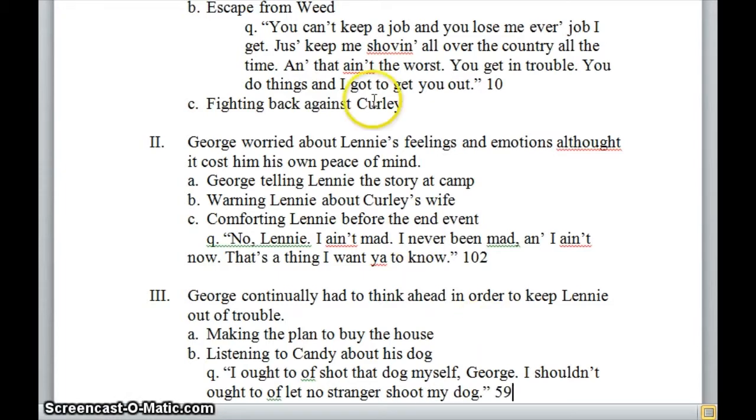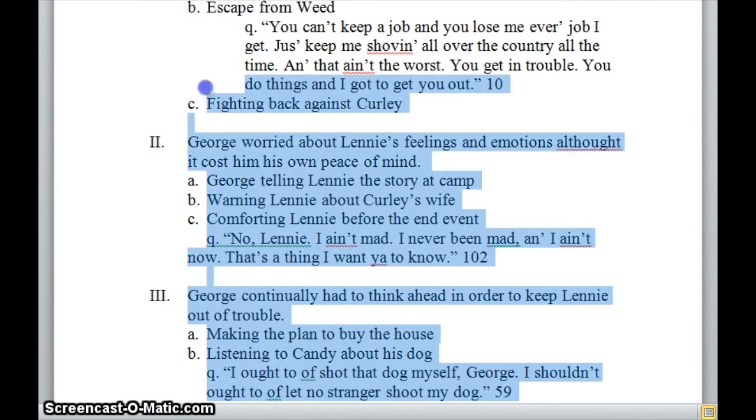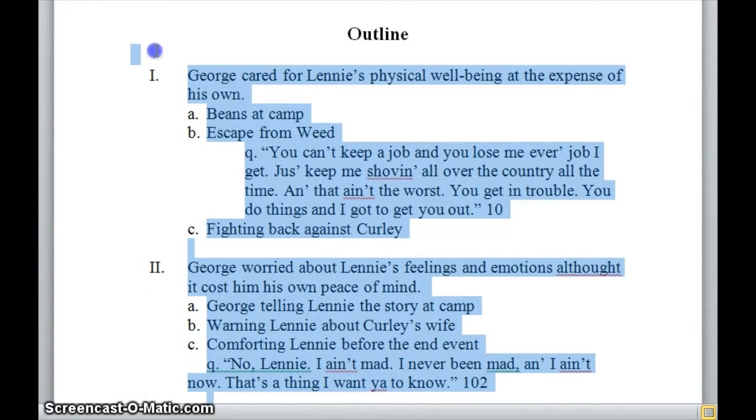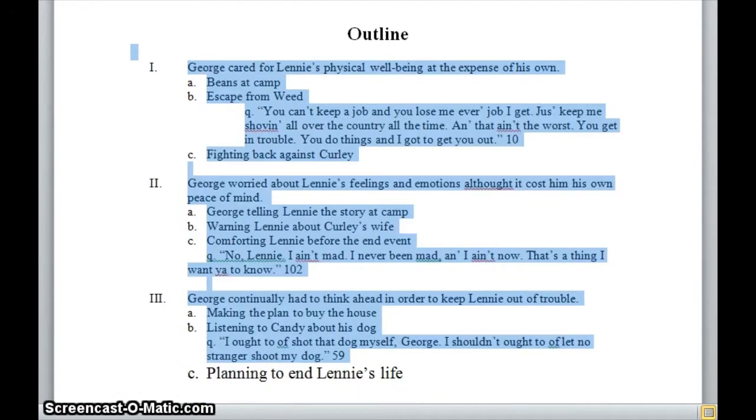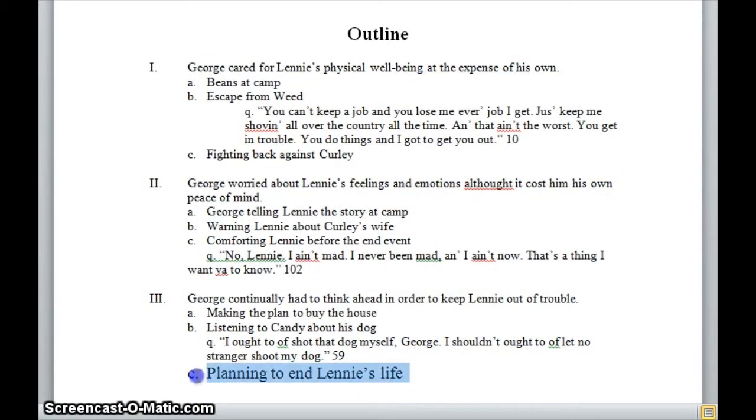Oh, here's my outline. Let's take a look at the whole thing. I'll make it just a little bit smaller so you can see it all on one page. Maybe a little smaller. There we go. Okay, so that's my whole outline.